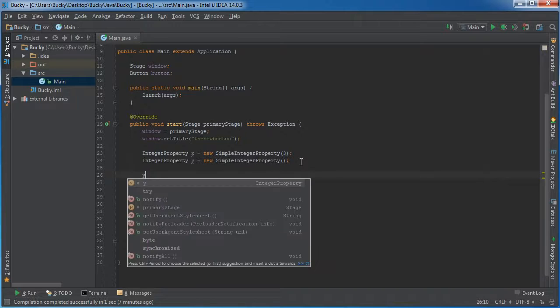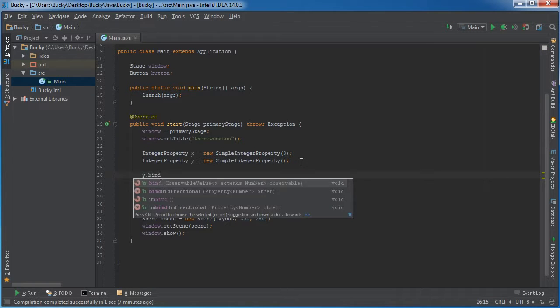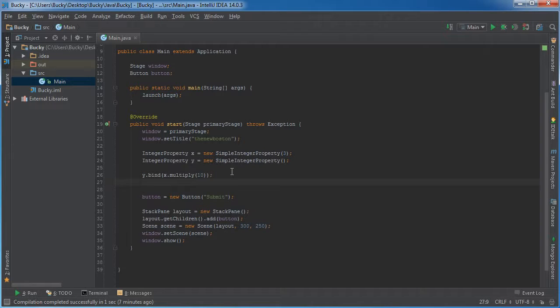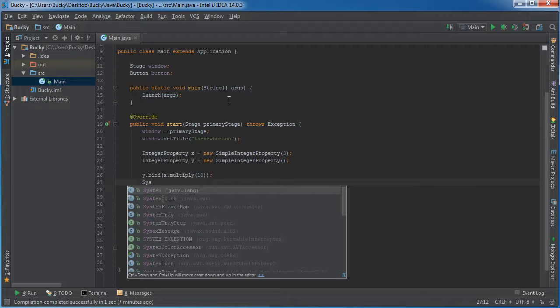So what I'm actually going to do with y is I'm going to bind it to the value of x, and let me just say multiply by 10. So the value of y is bound to the value of x multiplied by 10. So they're tied together, connected. In other words, whenever we update the value of x, for example to 7, the value of y gets automatically updated to 70. So pretty cool, we don't have to type any extra code, and that's one of the awesome reasons that people like to learn about properties.